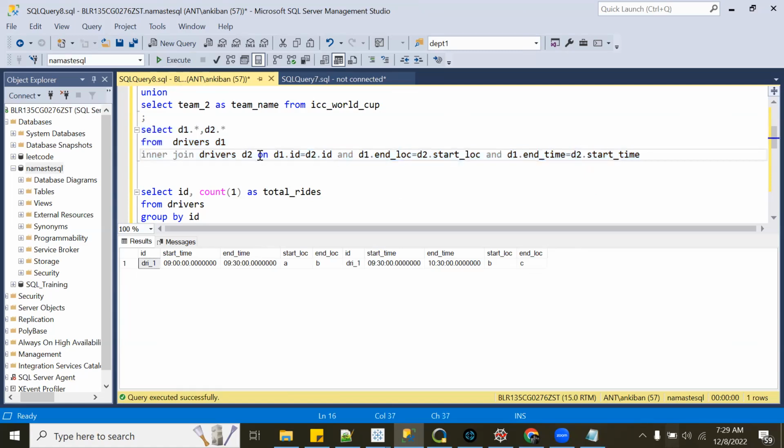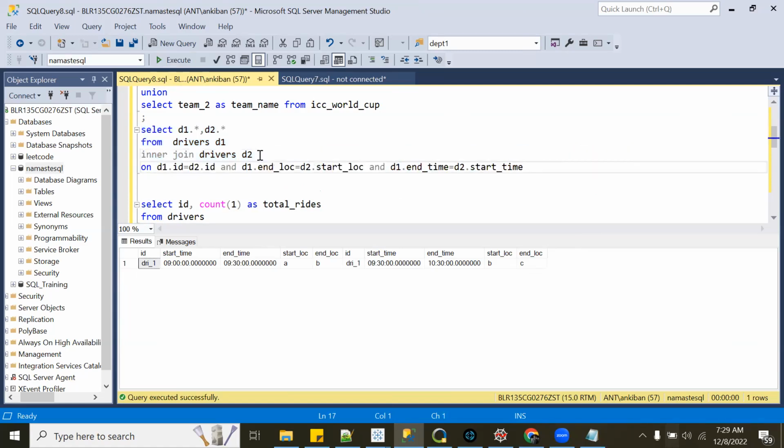Is it making sense? Yes. So this is the only profit ride. If it is not clear, let me know. I will put all the data in Excel and explain again. But if it is clear, I will just skip that.